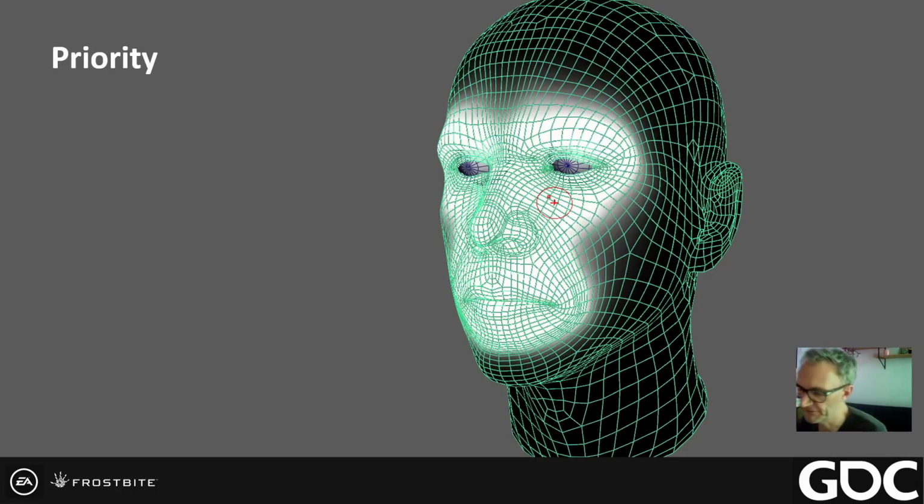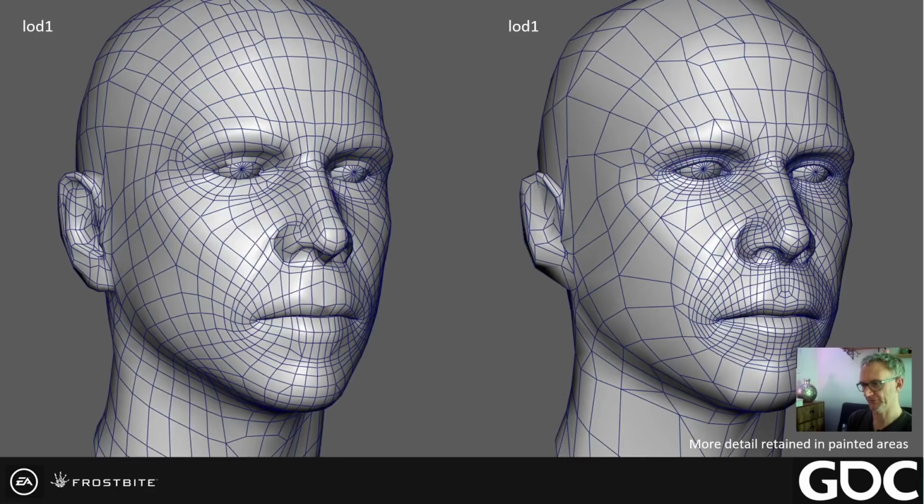And that was also hinted to us by the second requirement, which was priority painting. So priority painting, again, is where an artist comes in and paints part of the mesh, saying they'd like that part to be retained at the expense of other areas. So here's the kind of result we wanted to get from that. These two LODs are both at the same budget, but on the right we've painted the face like I showed in the previous slide, and so we've magically retained more detail in the face.